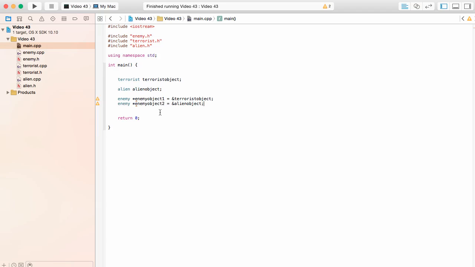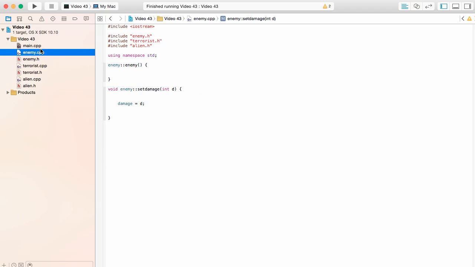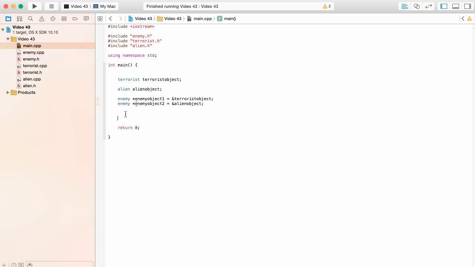Now we saw how we can use objects or pointers to access information inside of a class. So we can actually use this to set the damage. We'll use the set damage function over here. I can go with enemy object 1. You don't need to put pointer again because it knows it's a pointer. You'll use the arrow operator, so instead of a dot separator, it's an arrow separator. And you can say that you want to use the set damage function.